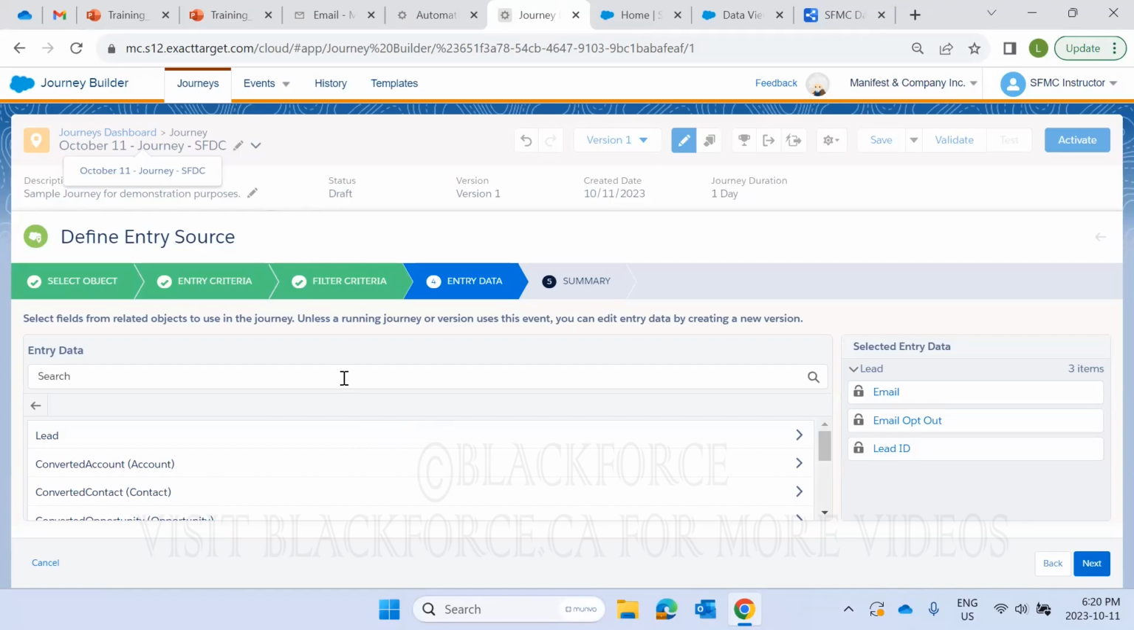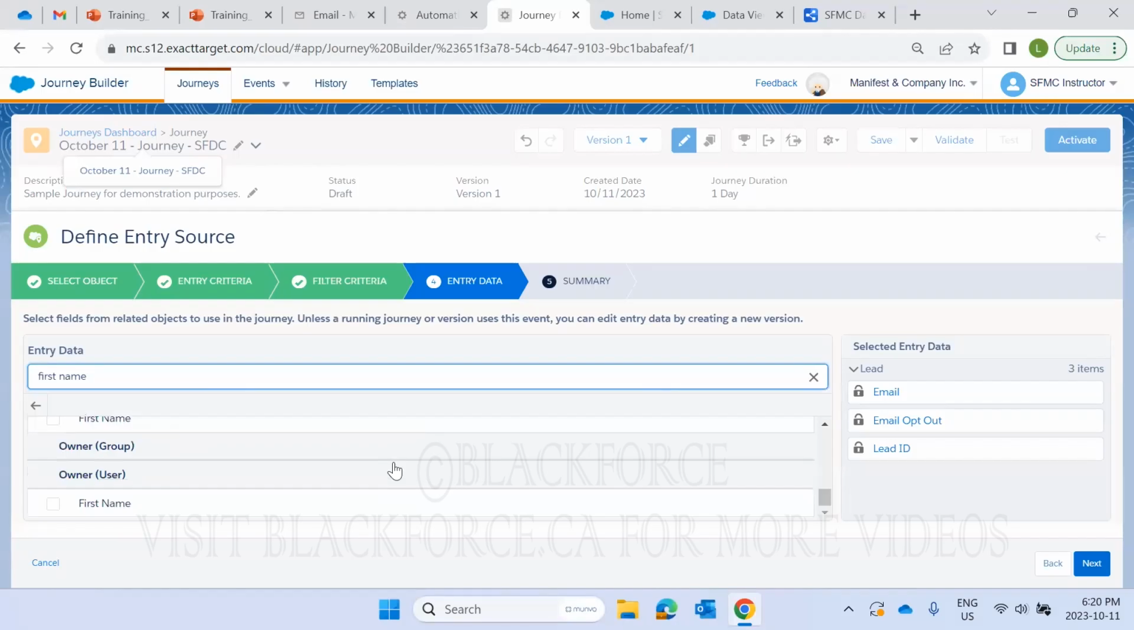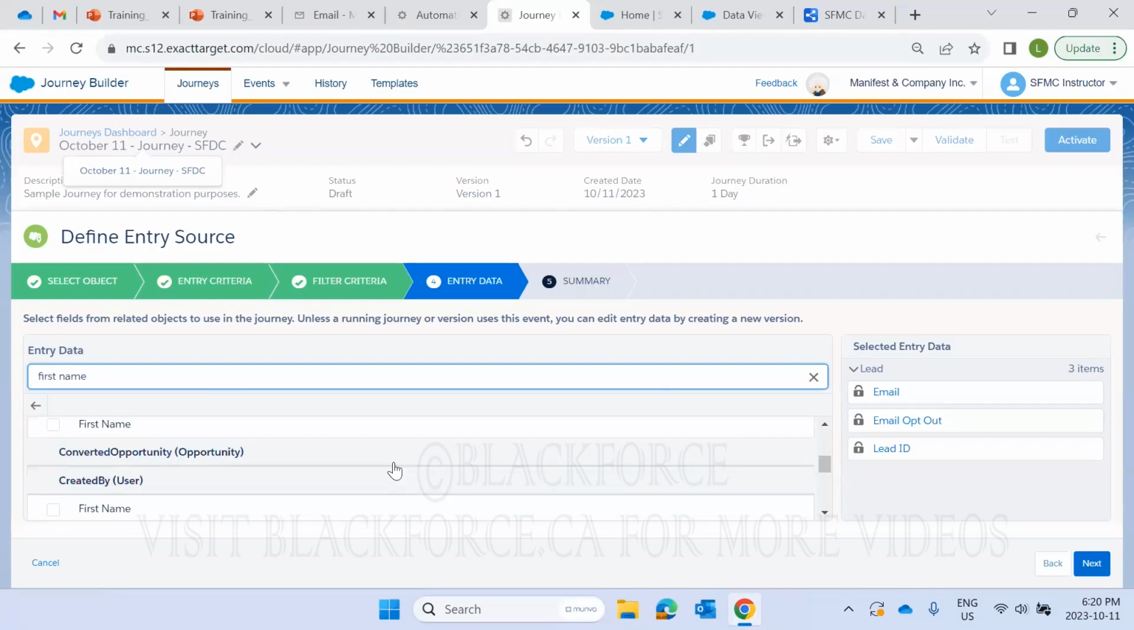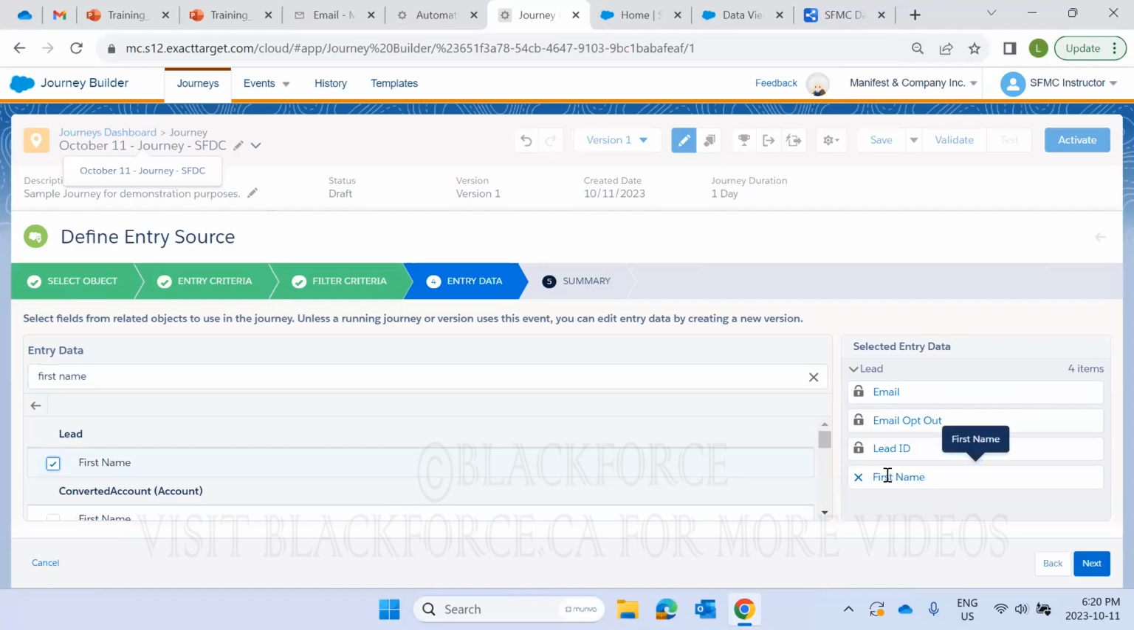Now, let's see. It'll be useful to have the first name, just in case I want to do some personalization. So see, I'm searching for first name, and it shows me the first name from different objects or from different sections of different objects. The one I want is the lead's first name, right? See, now that field gets added.